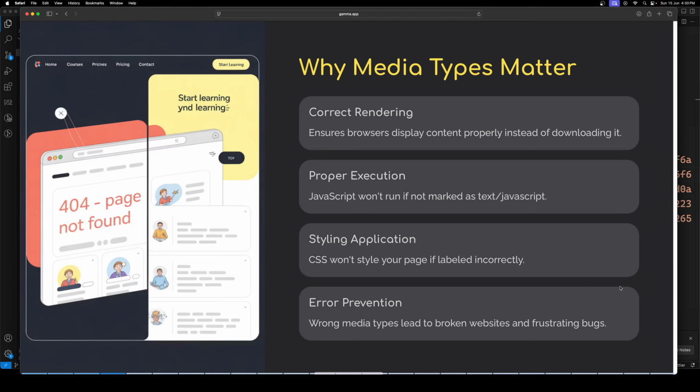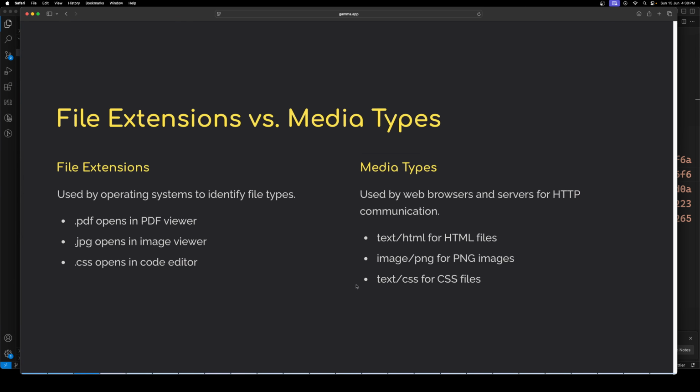Let's break down how a media type is structured. It's pretty simple. A media type has three parts. First is the type. This is the big category like text, image, video or application. Next is the subtype. This gets specific, like CSS or HTML, PNG or JavaScript. And the next one is optional parameters. Sometimes you need to add extra info, like the character encoding for text files, separated by a semicolon.